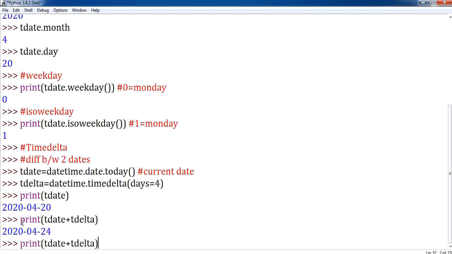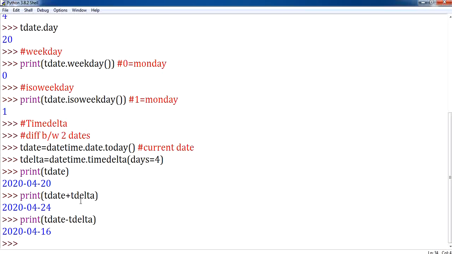If you want to find 4 days after, you give plus. If you want to find 4 days before, I'll give minus. So what happens here? It will display as 16. Now you are clear with how to access this time delta.